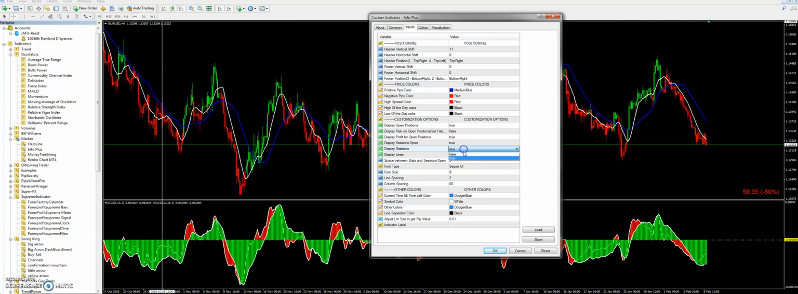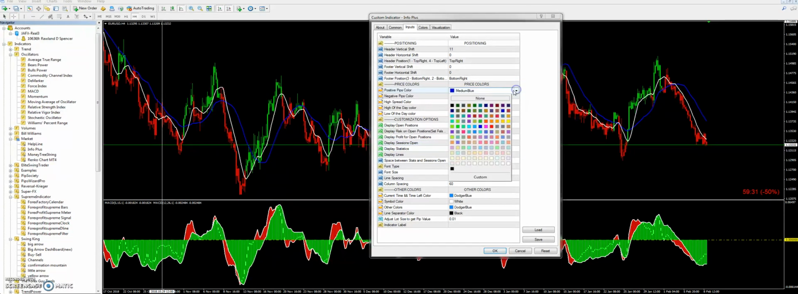For the display statistics, I turn that off. For the open sessions, I turn that off. For the positive pips color, I change that to green. And for the high of the day and the low of the day, I change it to yellow. The spreads, I leave them both at red.